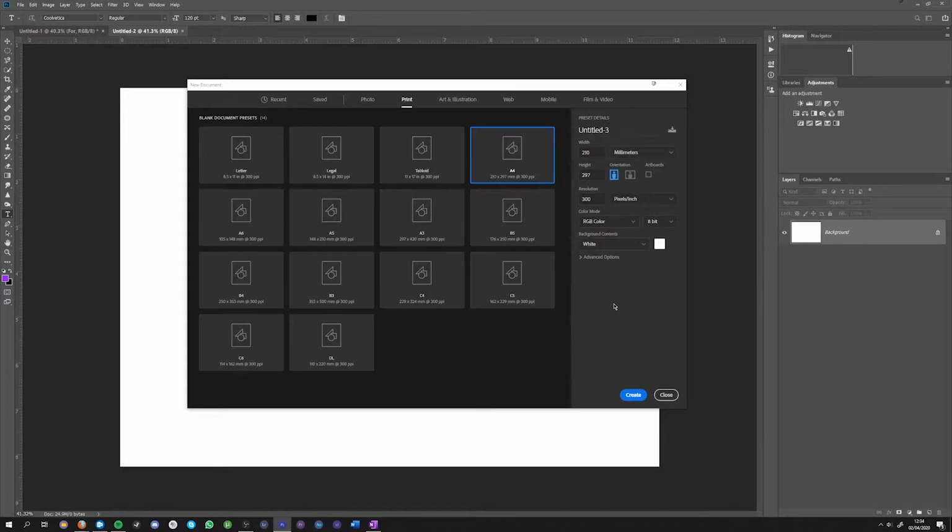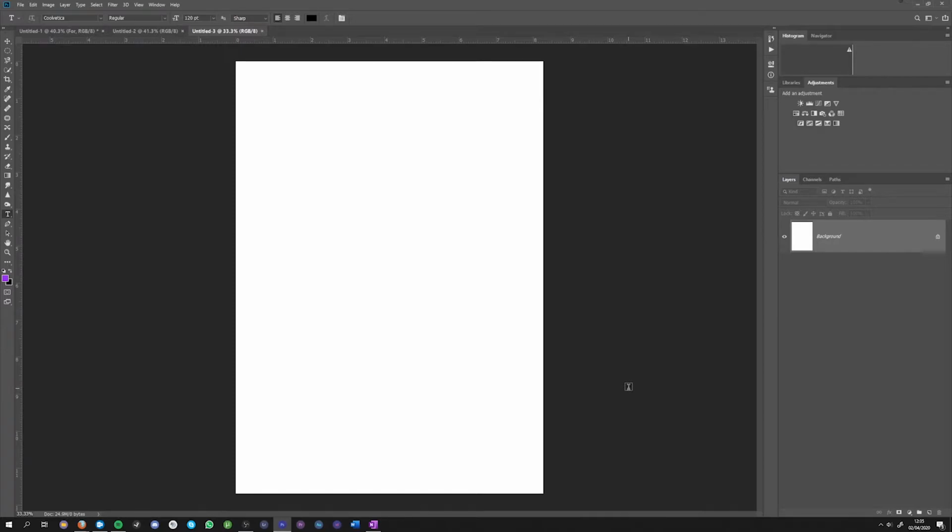So when we come to then print that document, it is exactly A4 size. There'll be no stretching or distorting. If, for example, you accidentally made something smaller and tried to print it larger at A4, you would get distortion. So it's important at this stage to know what your outcome needs to be. So for now, I'm just going to click Create, and that's going to give us a new blank document.